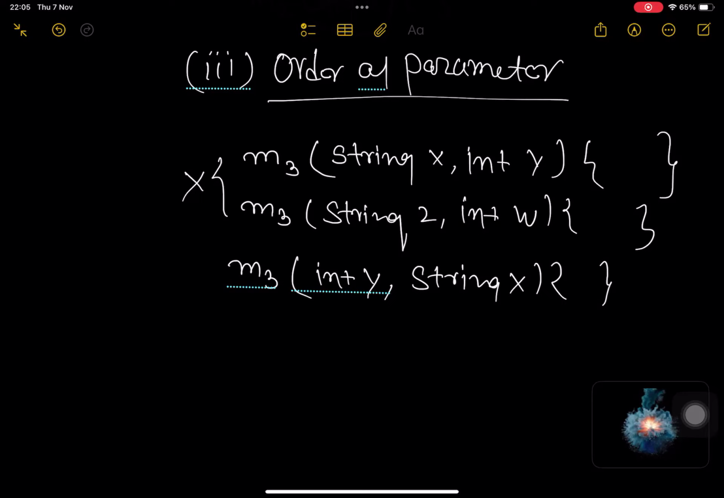Type of parameter should be different. Order of parameter should be different. Then only it is allowed. Clear? Always remember, now we are learning method overloading. In future, when you learn inheritance, you will learn method overriding. So never confuse overloading with method overriding. Overloading will happen in one class. Where can we perform method overloading? Inside one class. Clear to you all?